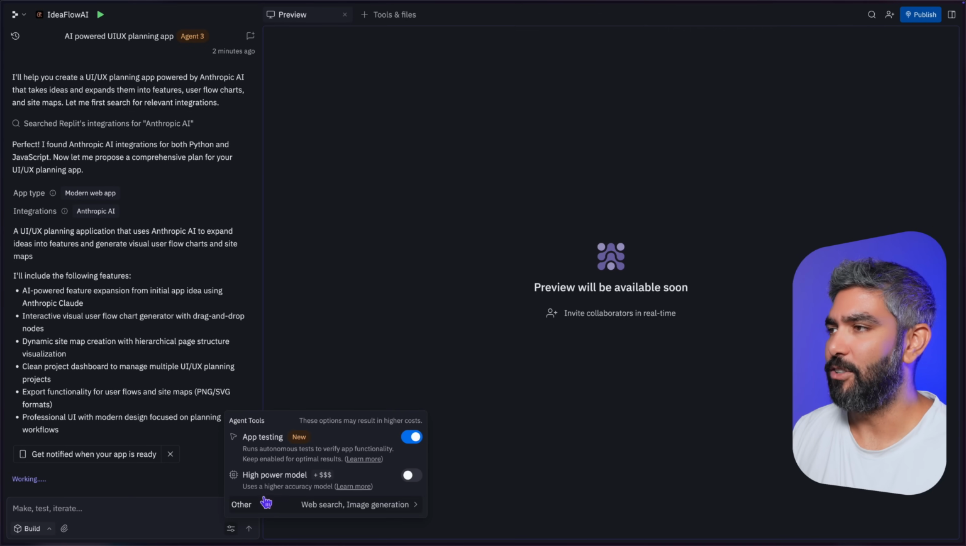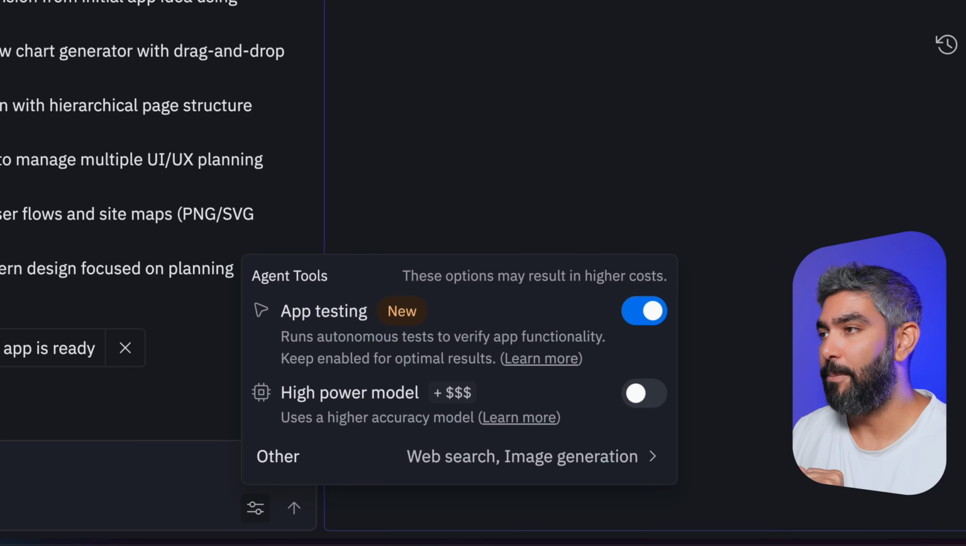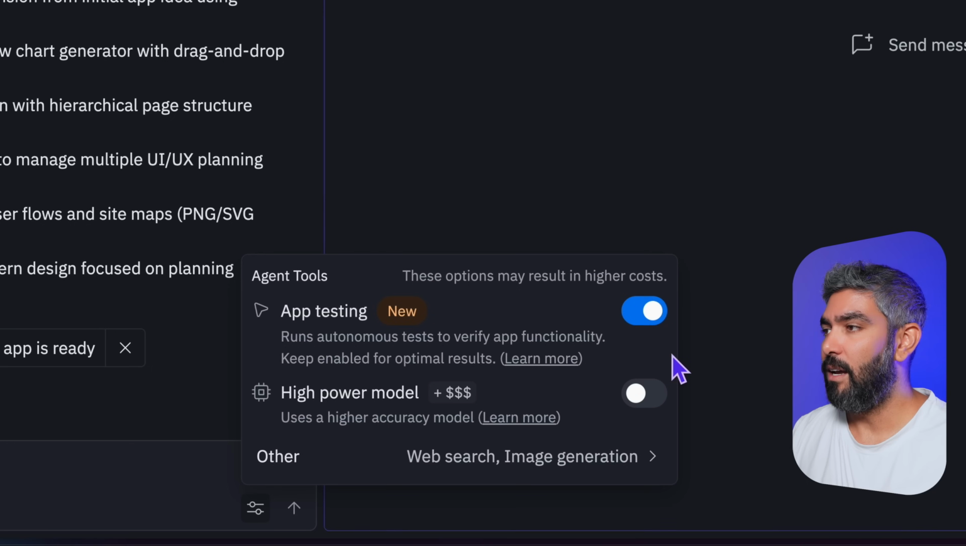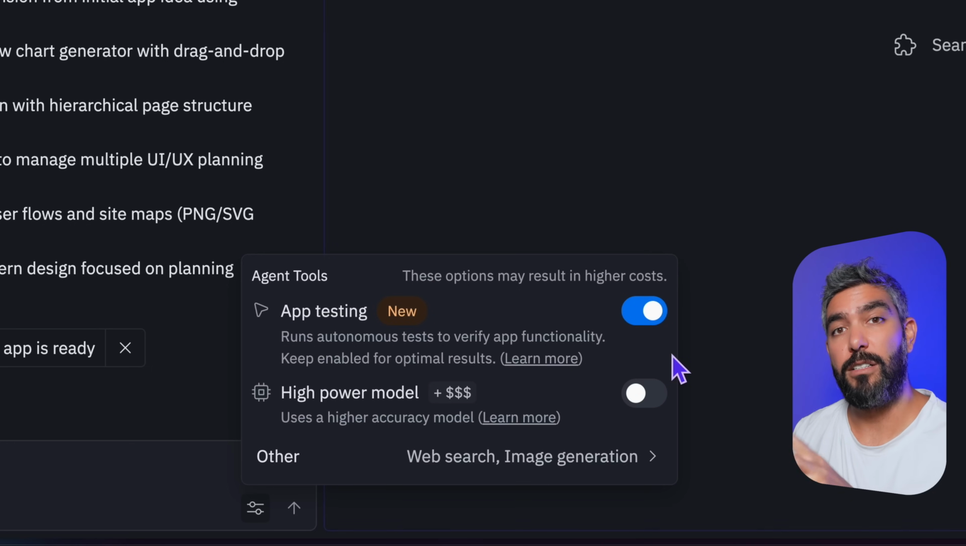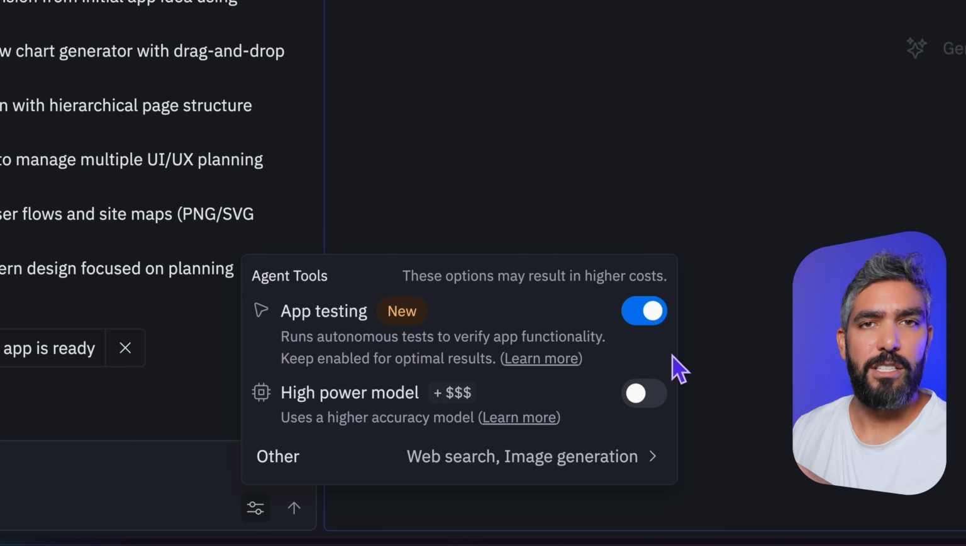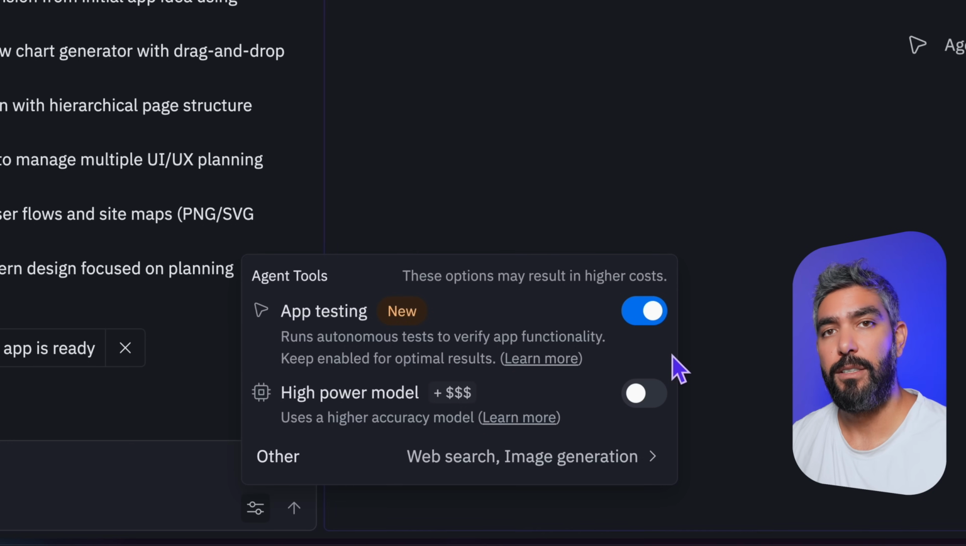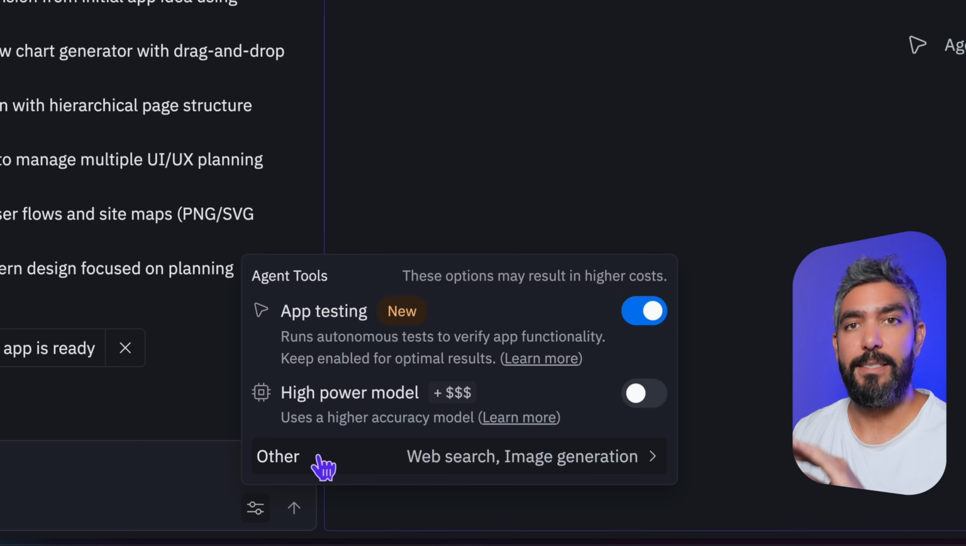Once you start a project, you can see all the new features you have in Replit now. You can enable or disable app testing, which means do you want Agent 3 to autonomously test your app using a virtual machine? Then you have the high-powered mode, which will give you better detailed outcomes but costs more. I'll leave this off until I have a complex request that I want the agent to solve. But for now, leaving this off is the way to go.